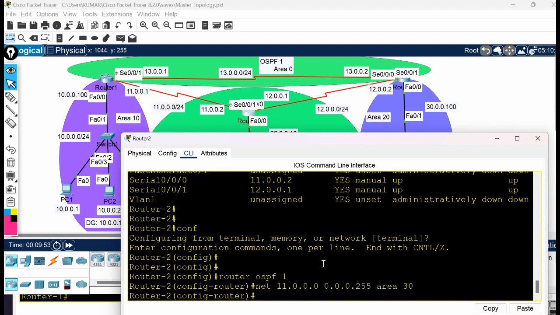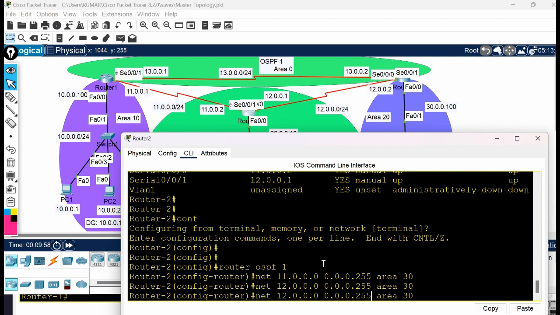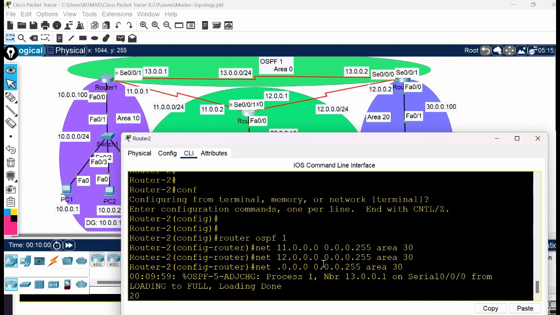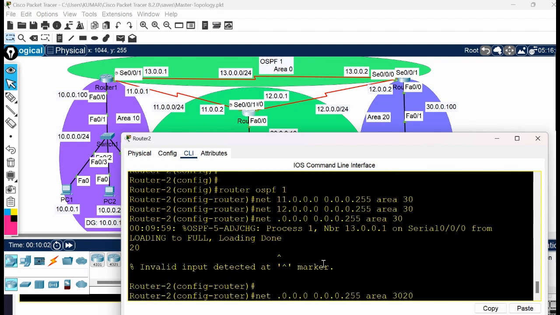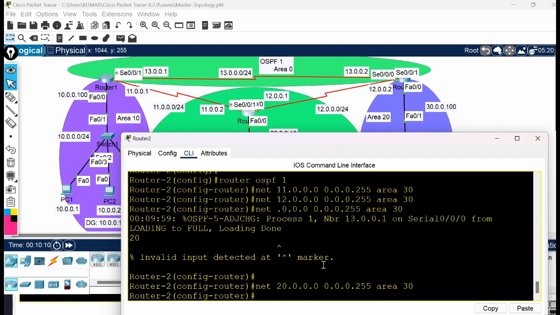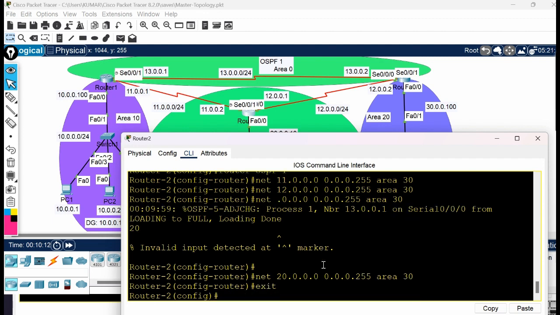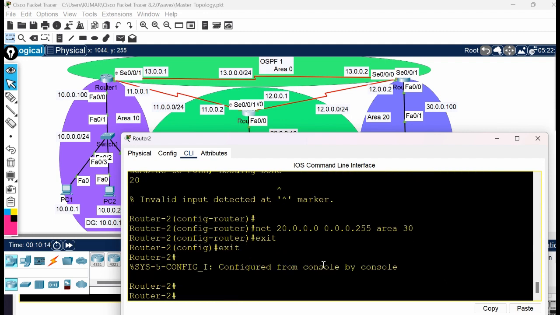Of course, one more network you have, which is the 12.network. It is in the same area. One more you have, the 20.network, and this is also configured. Done. So that's it. In router 2 also we have configured.